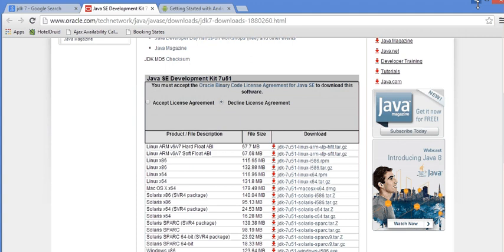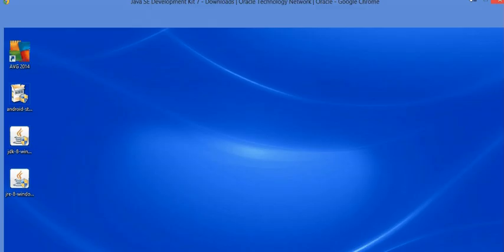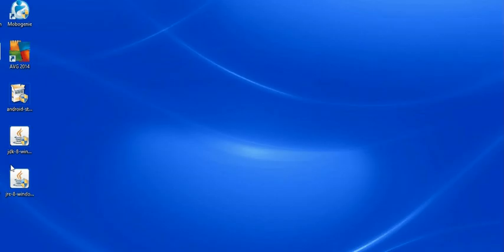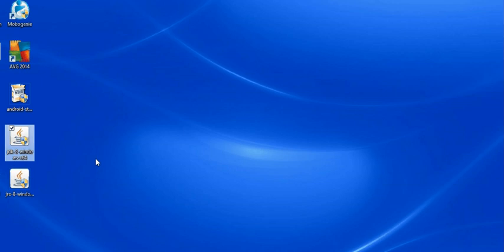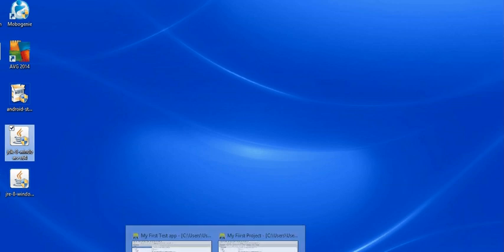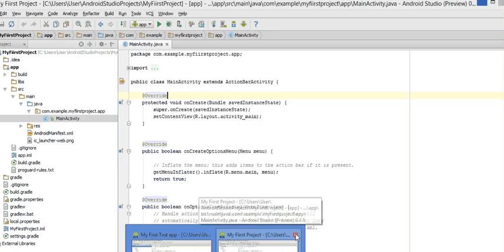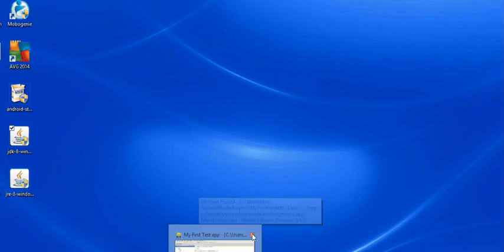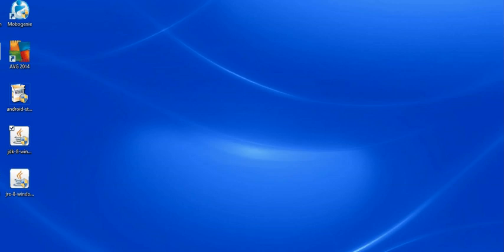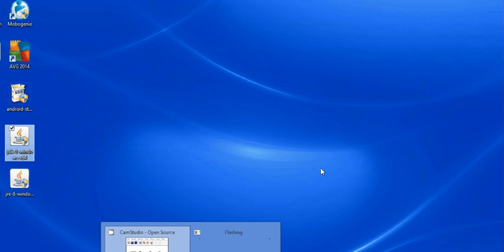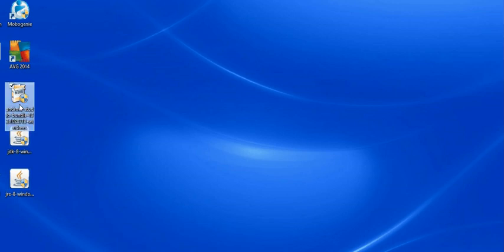So once I've got both of these downloaded, double click on JDK 7 where you downloaded it and run the install. Right now it shows JDK 8, but this is not the good version. So just follow your default settings and complete your install. I'm going to close all these other windows that I've got open. And once you've got the JDK installed, then install your Android Studio bundle, the early access development environment.